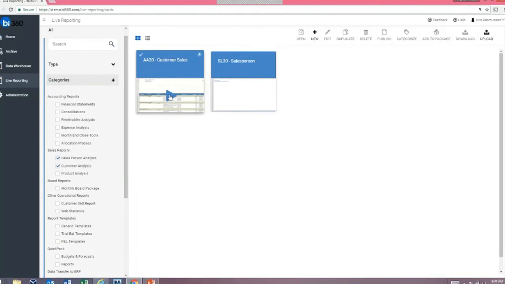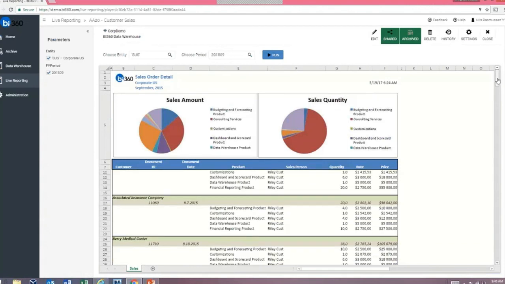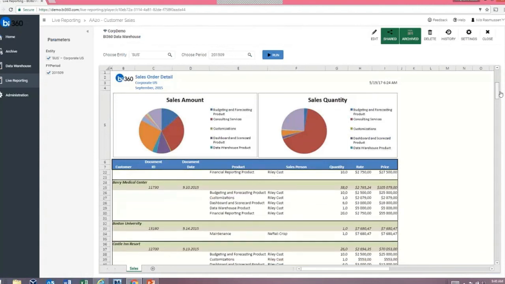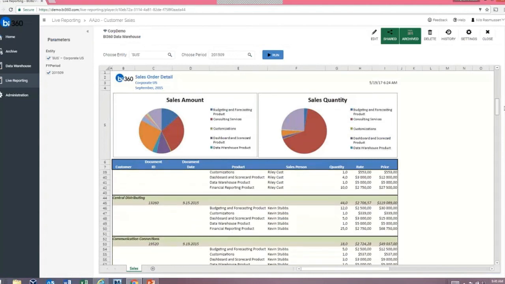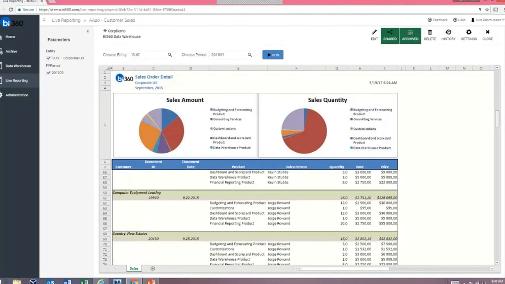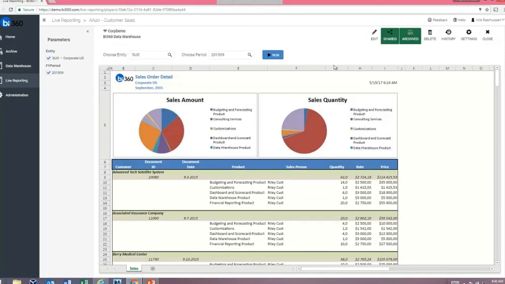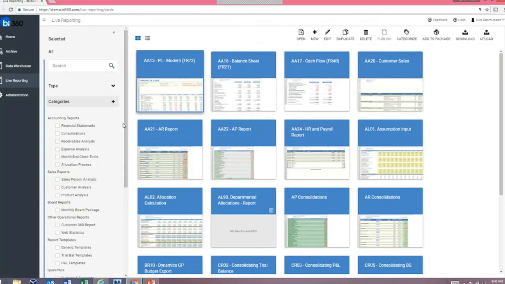Let's just open the customer sales report. So now you see the BI360 report writer operating down at the sub-ledger level, looking at sales by quantity, rate, price, by customer, by product, by salesperson, as an example. Okay? So that gives you a little bit of an idea of living in the BI360 Cloud world with any type of report that you've designed based on the data that you've loaded.